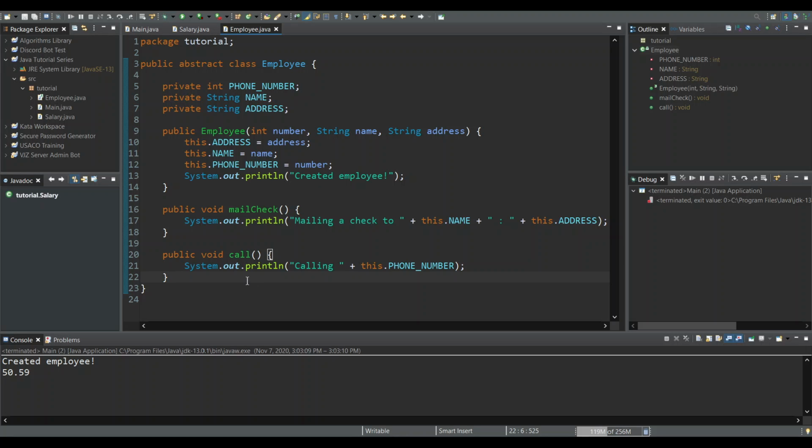And then, of course, we have this call function. But, okay, this call function here, we're going to put it to use because we're going to create a new thing called an interface. So, an interface achieves total abstraction. Basically, everything is abstract. I'll show you what it means.